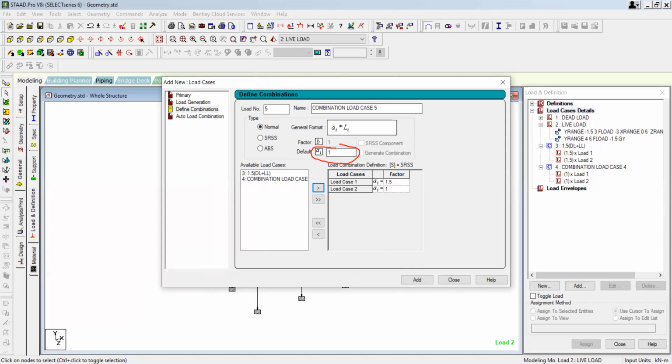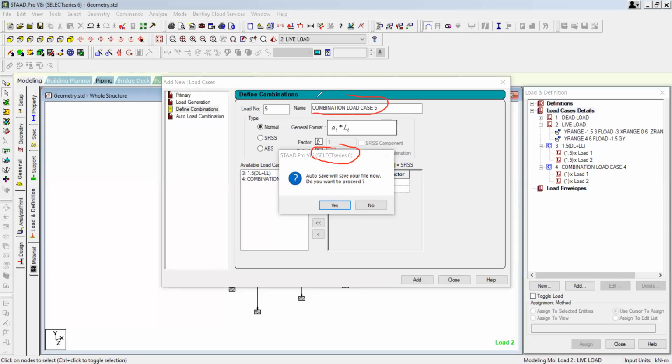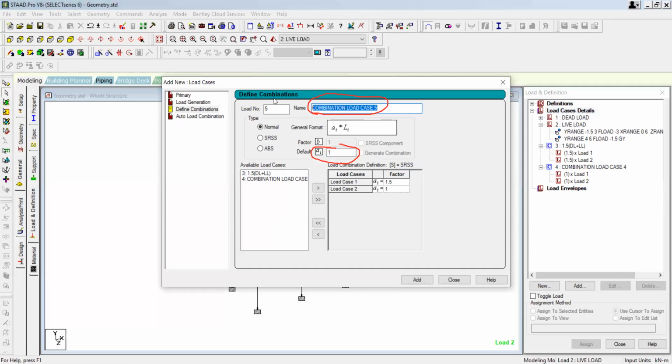Now here we should not forget to change this option, because if you forget to change it, then it will reflect as combination load case 5. So if you change it, it will be easy for you to understand. So you can simply give over here 1.5 times of dead load plus 1.0 live load. And if you click on add, what will happen? Automatically it will be reflecting this load case over here.